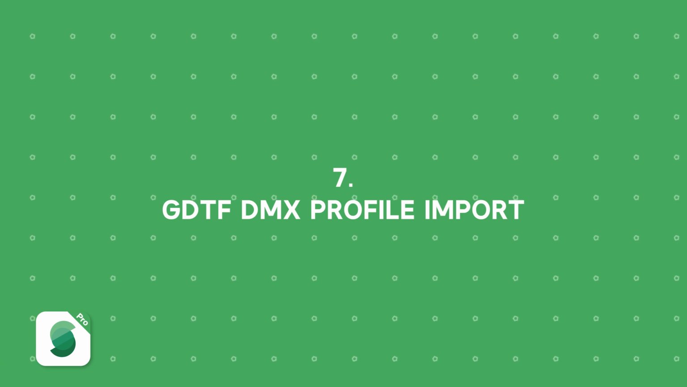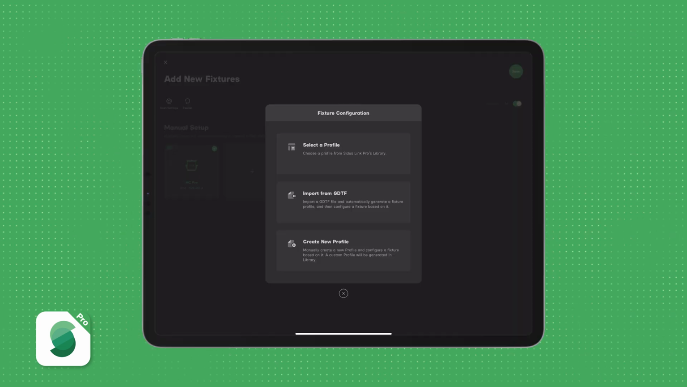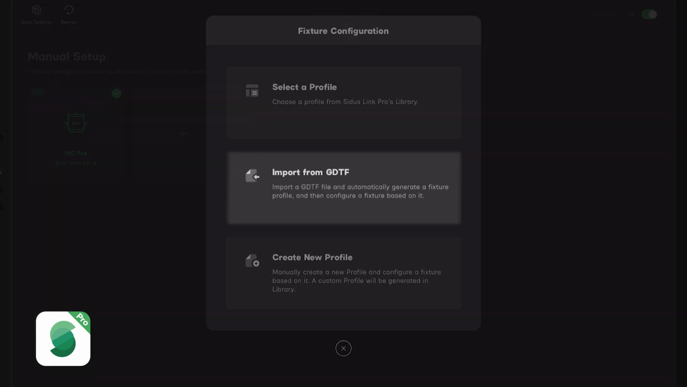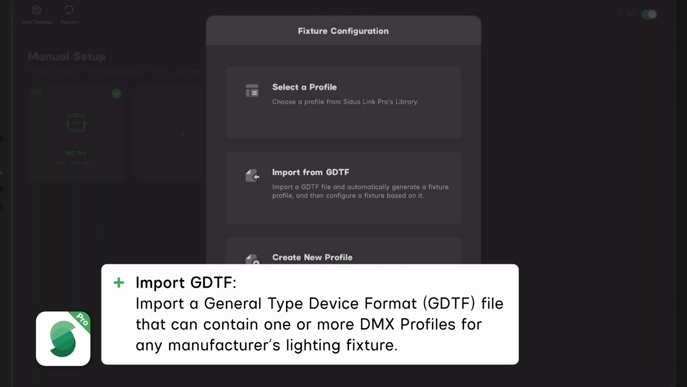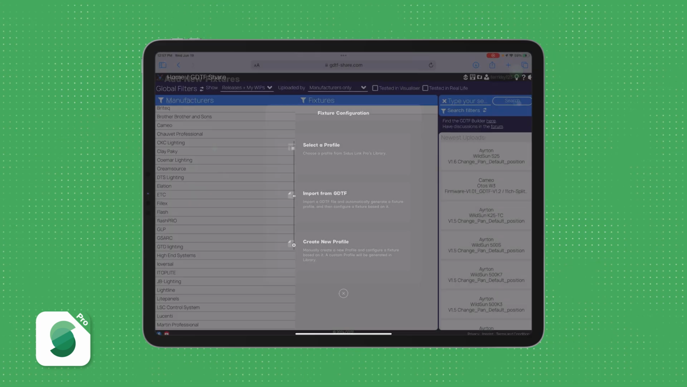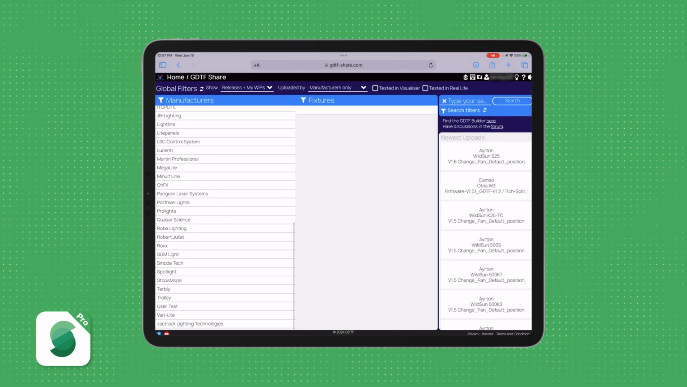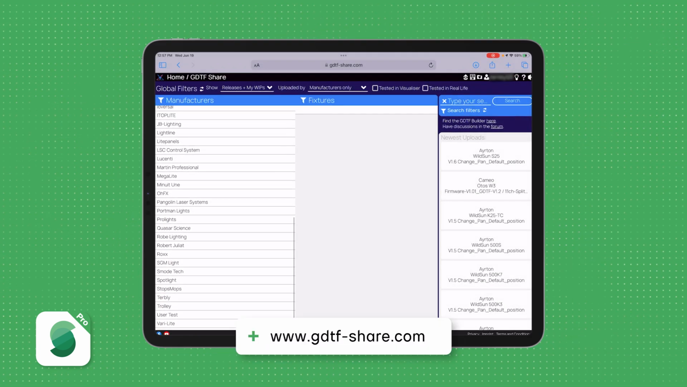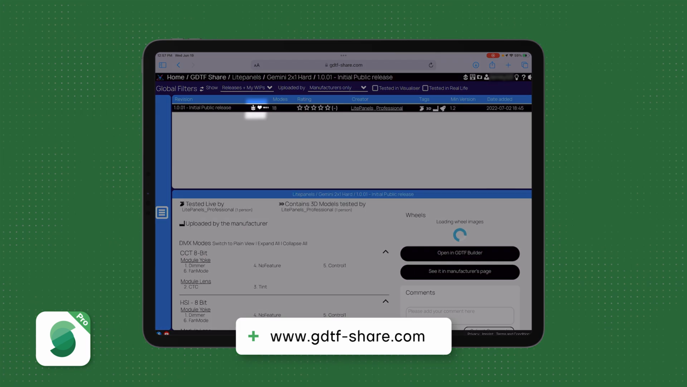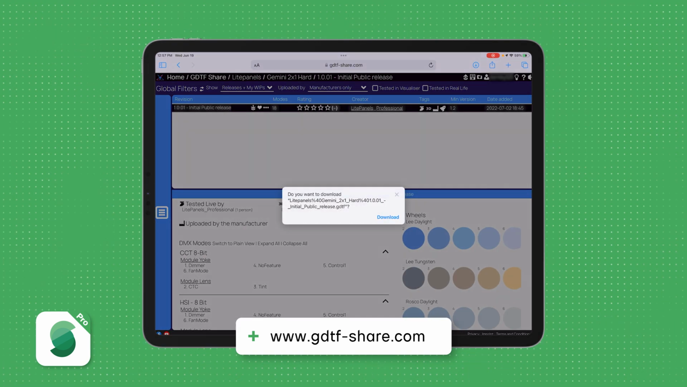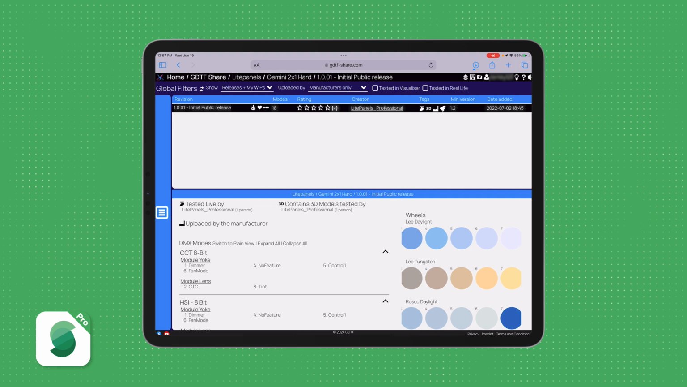Next on the Add New Fixture menu, we now have the option to import a GDTF profile. A GDTF file is a way to share all of the profile data for each light fixture that can be shared amongst lighting controllers. The GDTF profile can be downloaded from the GDTF website, which is www.gdtf-share.com, or from the lighting manufacturer's website.